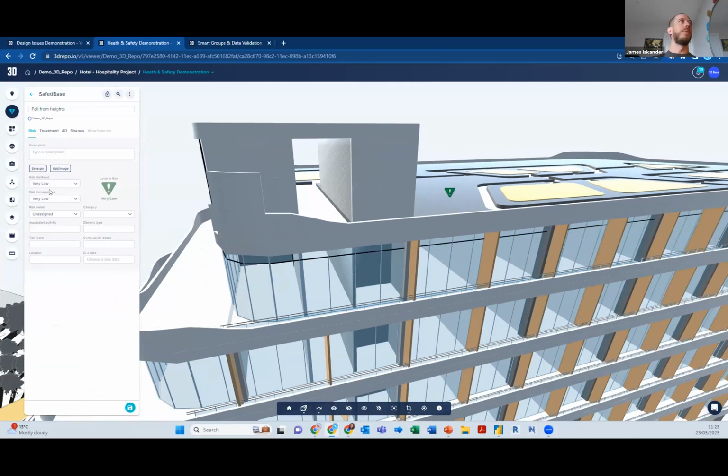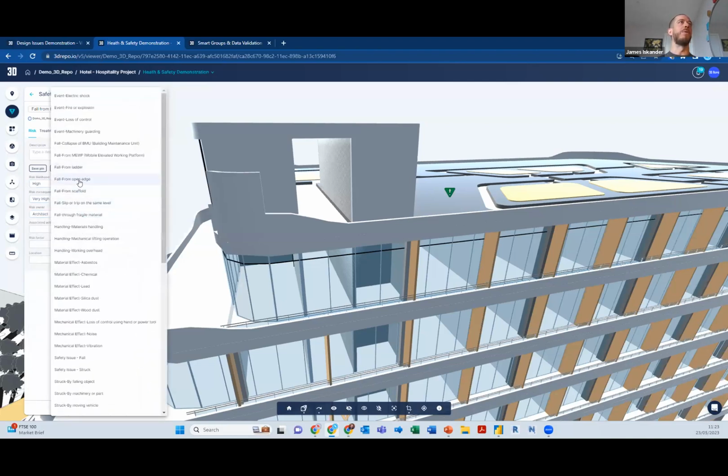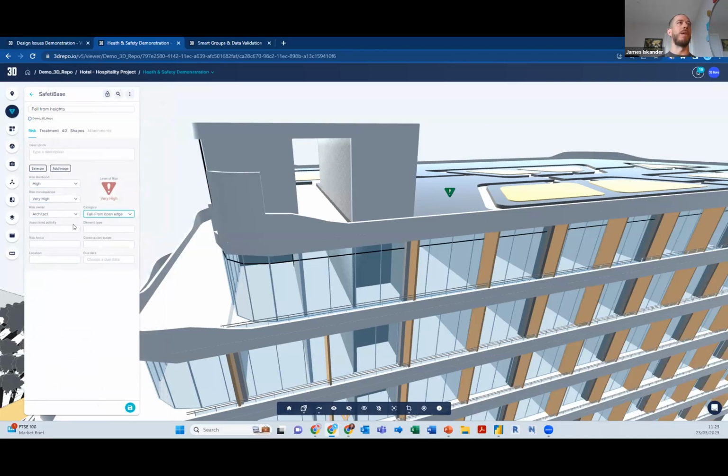We'll add a pin to the top, and what you'll notice on the left-hand side is the data is in line with PAS 1192 Part 6. So this will be the overall level of risk, and this is calculated through 3D Repo. So the risk likelihood, let's say it's high, and the consequence is very high, and that determines my overall level of risk. Again, I can assign it to the architect, and I can put it through categories. So we say fall from open edge, and so on. So we can fill in the rest of the metadata here and save this card.